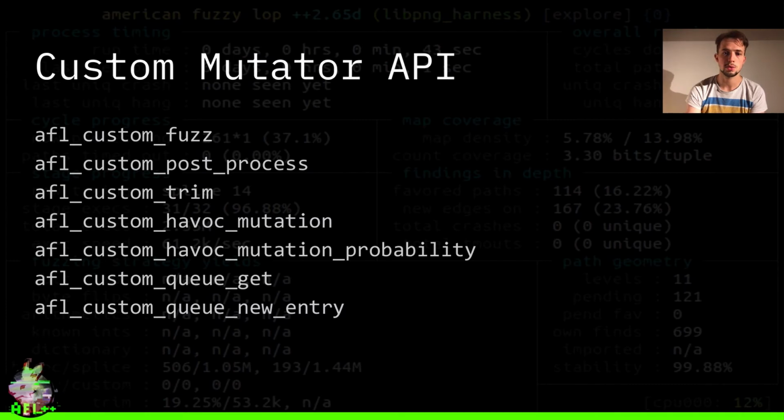Using this Custom Mutator API, you can build almost all new tooling on top of the already existing research and then mix and match them. So you can also have more than one custom mutator in a run of AFL++.